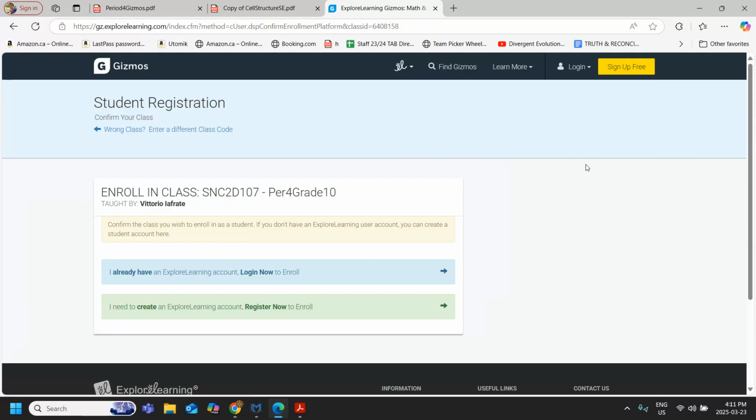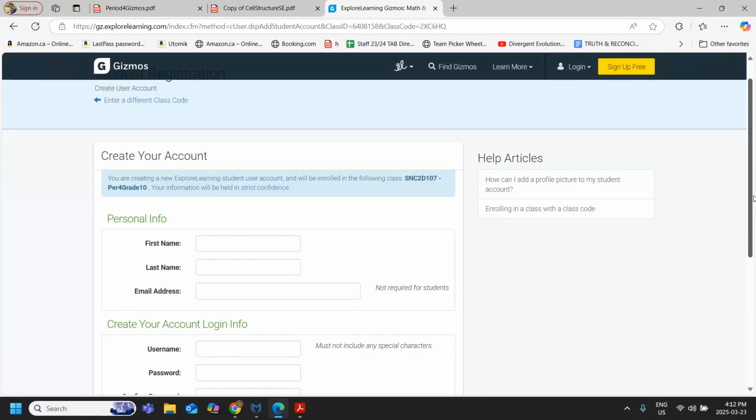And it's going to tell me that I want to enroll into this particular class, which is period 4, grade 10, taught by Mr. Yafrate, or it might be a different teacher depending on who your teacher is. And it says confirm the class you wish to enroll in as a student. If you don't have an Explore Learning user account, you can create a student account here. So if you already have an account, just click here and use the account that you already have. If you don't have an account, say you want to create a new account.